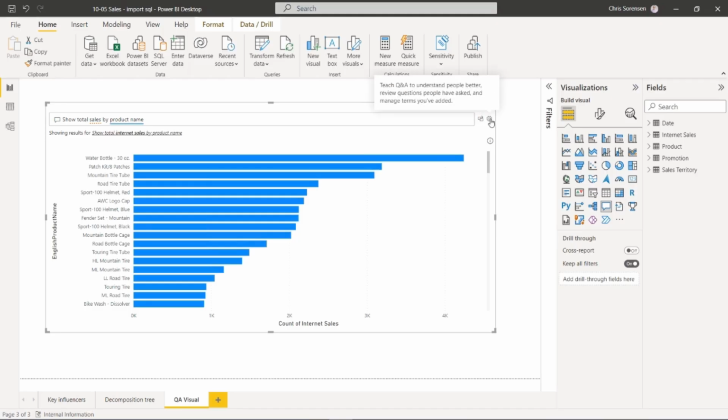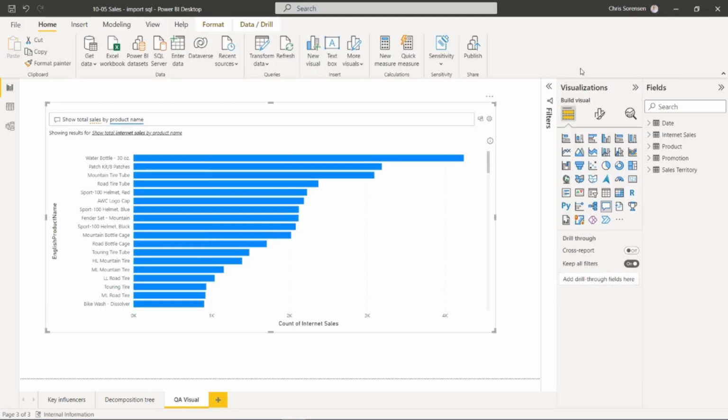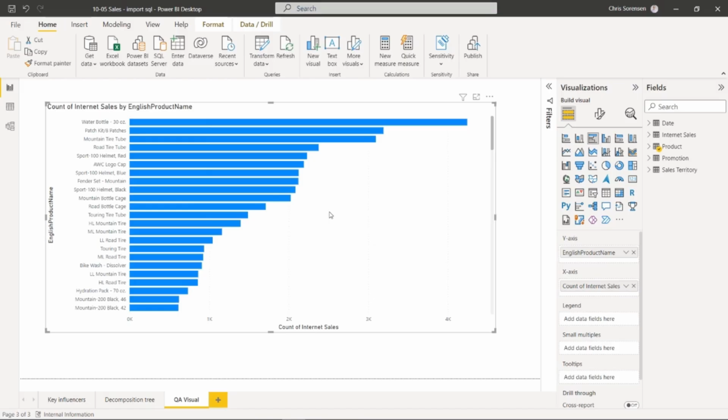or we can click on this button right here, which says we can go in and further configure the Q&A setup. Now, we talked about this in an earlier sublesson, so we're not going to go into that in any depth here. But if I wanted to, once I'm finished with this visual, I can click on turn that into a standard visual, and we'll see now that the Q&A goes away and it converted it over into a clustered bar chart. All right, so that brings us to the end of the section on using AI visuals.